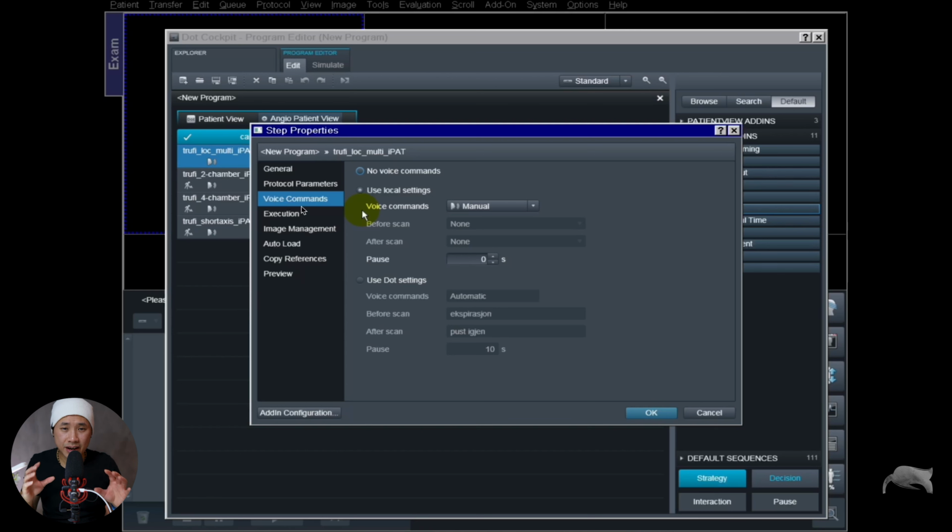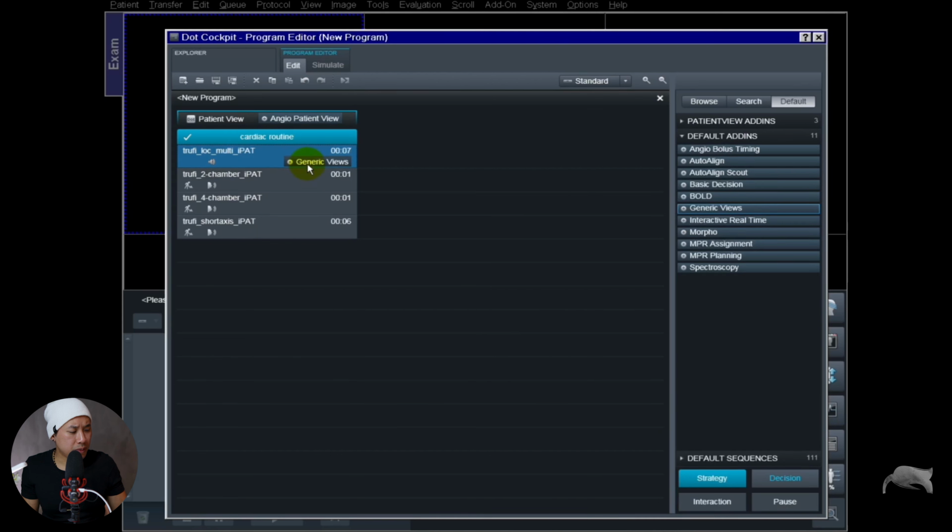So voice commands. This is very important for being able to use the automatic voice commands with this dot setting. You need to use dot settings auto voice. If you're not using that, it won't work. Whenever you're using this one, it will be overridden by your protocol, so it will be easy for you to change from manual to automatic and so on. So use dot settings. I'm happy with that one.